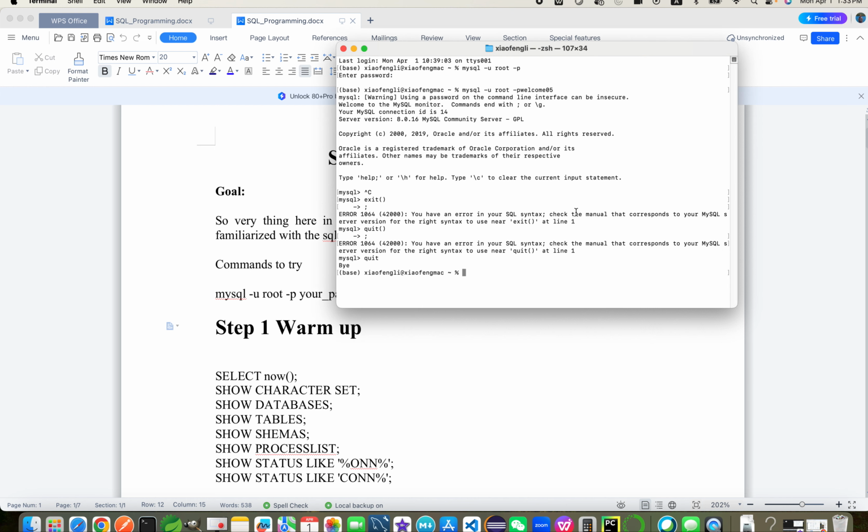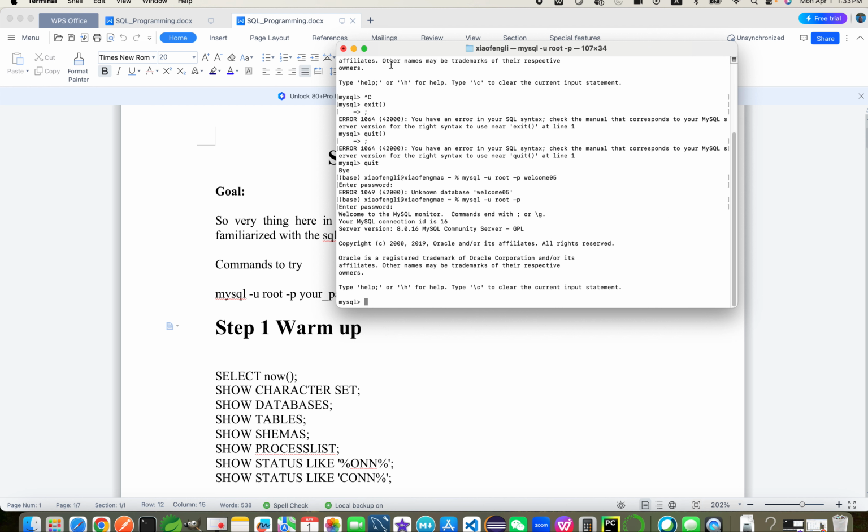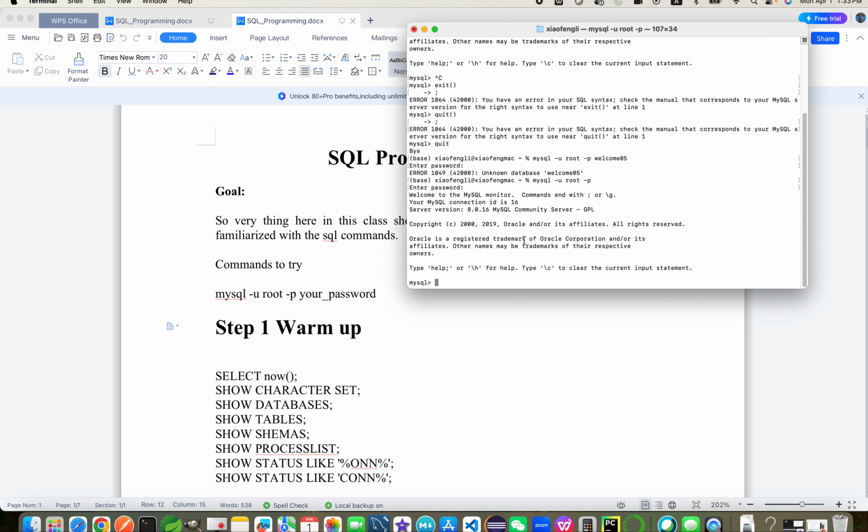Another thing I want you to try is if you just put a space, it doesn't take it, right? You have to re-enter your password basically. So this is the interactive way that you put your database password and then you can log into it.